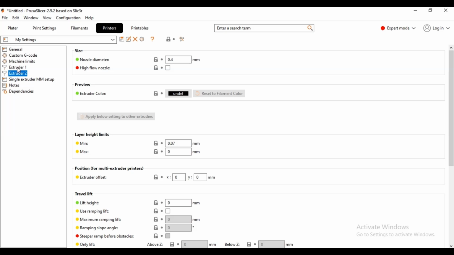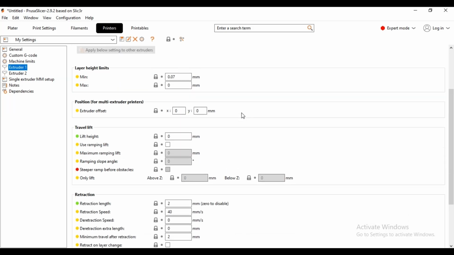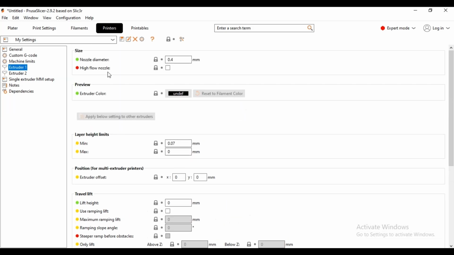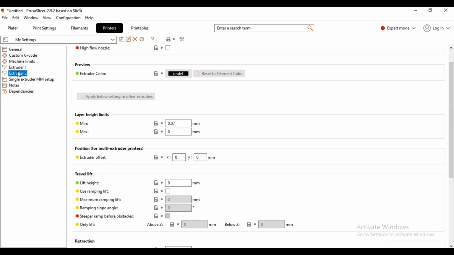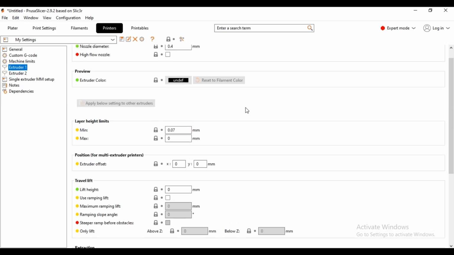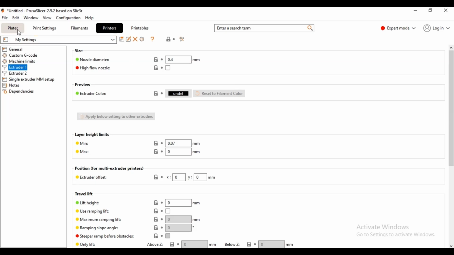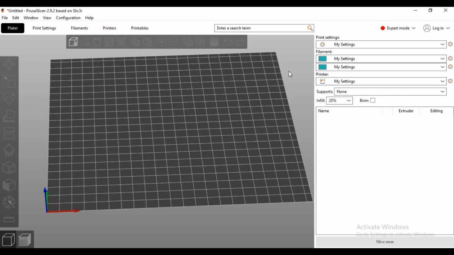So if you click extruder 1, my system is taking a bit longer to load, but anyways, we got it. Okay, let's go back to the platter first. On the left here we have a tab here.